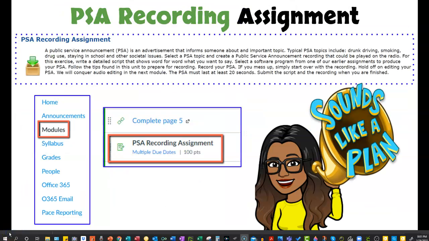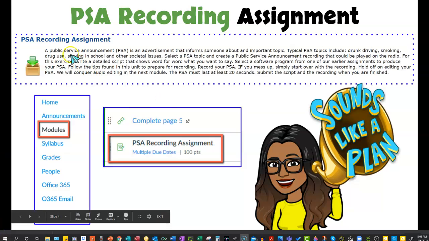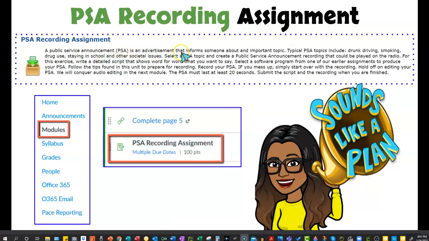The next assignment is your PSA recording assignment. So for this one, it tells you that PSA is a public service announcement, and it's basically just an advertisement that informs someone about an important topic. So typically PSAs are going to be about smoking or being drug-free, drunk driving, staying in school, or any type of other societal issue. So what you're going to do is you're going to select the PSA topic of your choice, and you're going to create a public service announcement recording that could be played on the radio.